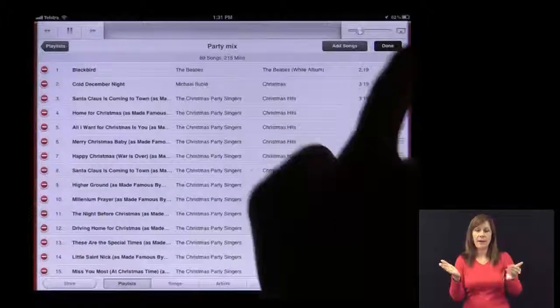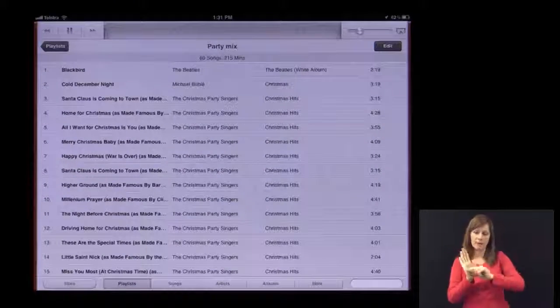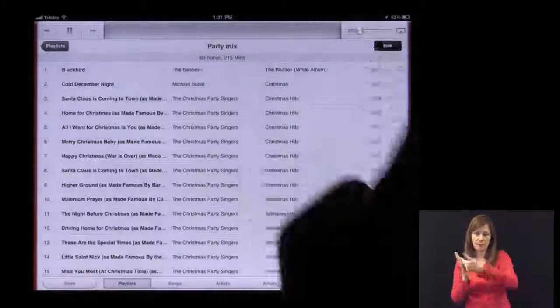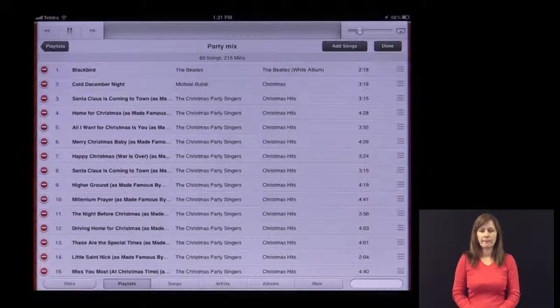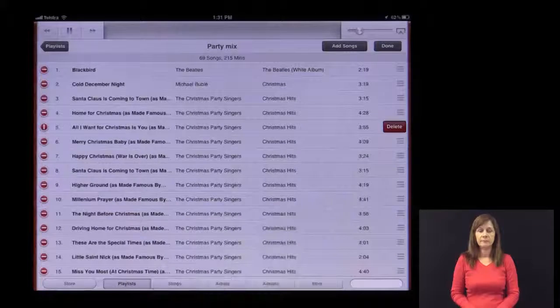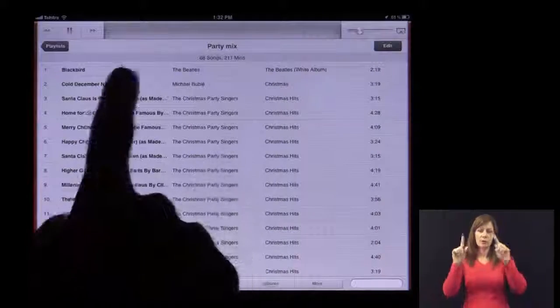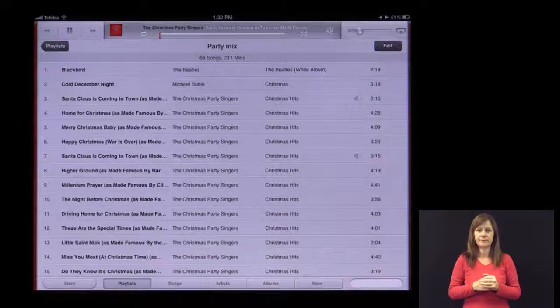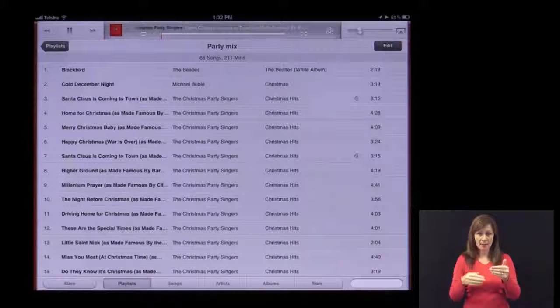You can edit your playlist at any time by tapping on the Edit button and either adding more songs or tapping the red minus button to remove that song from this playlist. Don't worry, that doesn't remove the song from your library, just the playlist. Tap on a song to start playing music from this playlist.